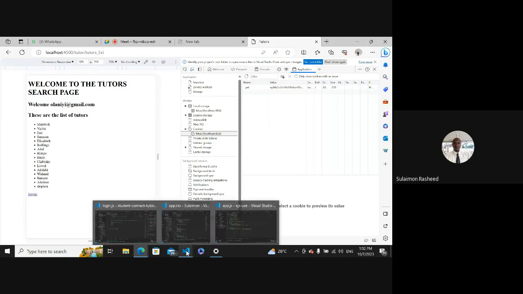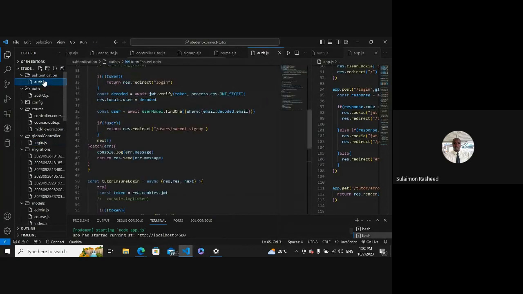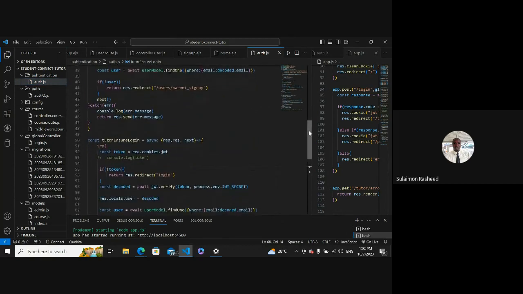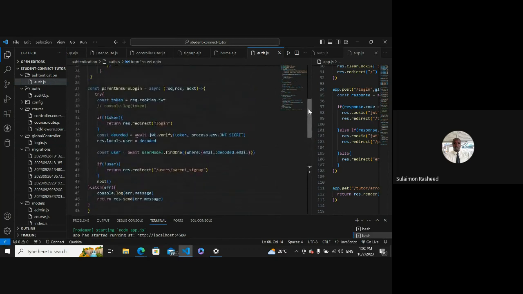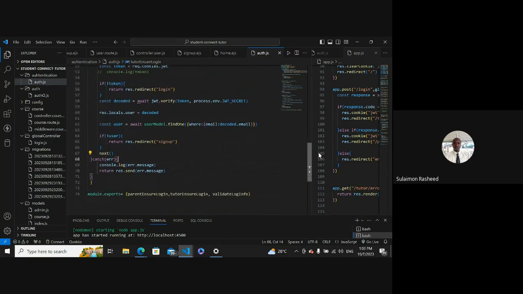So now let's move on. After the login, I'm going to go back to login, successful login, and the person has actually been confirmed. After the person has been confirmed, then we redirect, right? This is tutor ensure login. Okay, this is parent ensure. Okay, tutor ensure login. We now render.